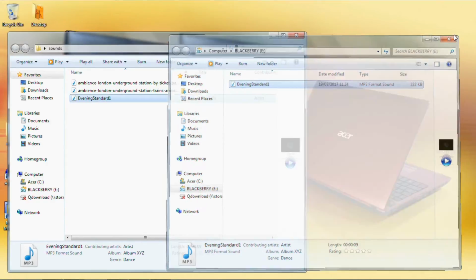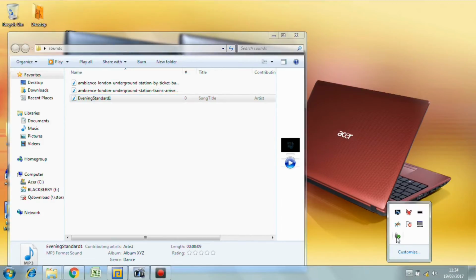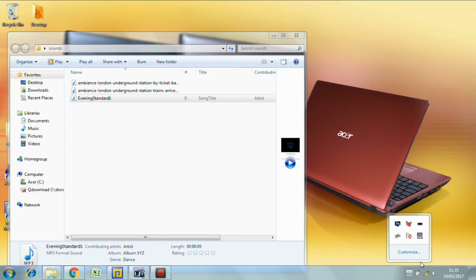If you close the window, and always remember to go down to the bottom of your computer and click Remove Hardware, eject your SD card, and then simply put it straight into your MP3 unit, the sound will then play as soon as the power is applied. In a minute we will take you through editing sounds.